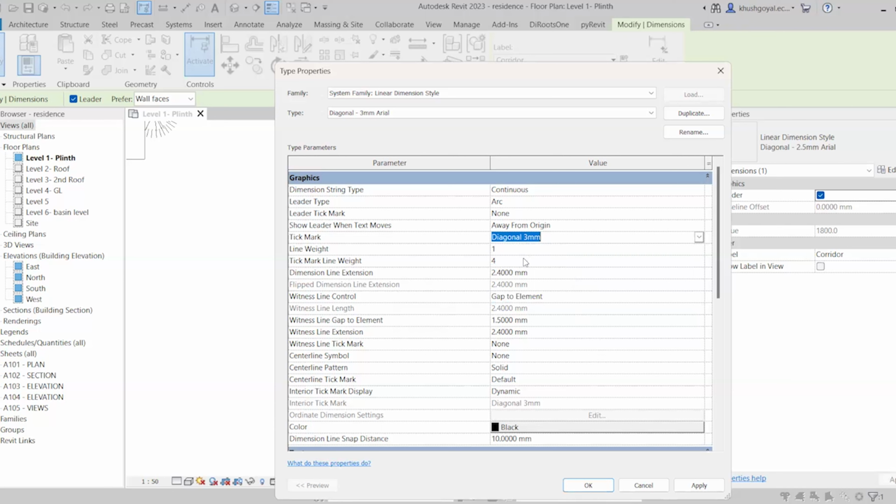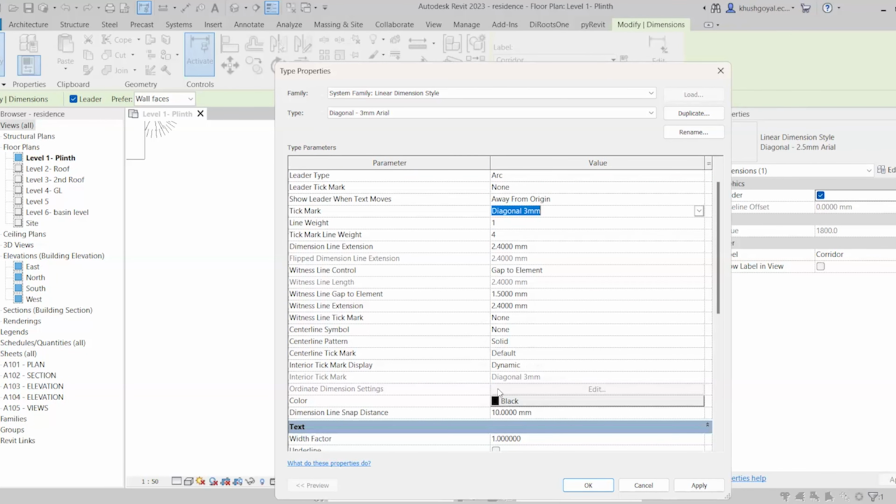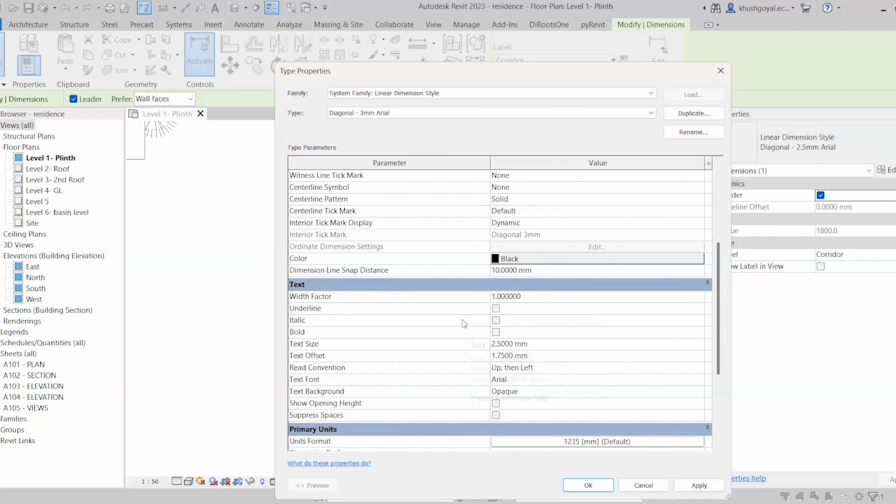You can change the tick mark line weight. You can change the dimension line weight, dimension line extensions. Also, you can change the center line symbol, pattern, color of the dimensions. Now in the text also, you can change it to underline. You can make it italic, bold, or you can change the text size or offset also.